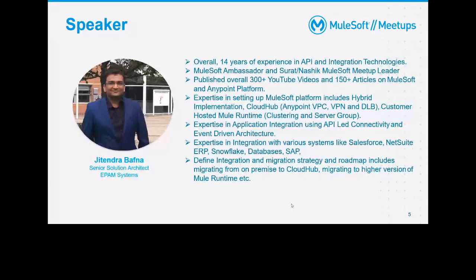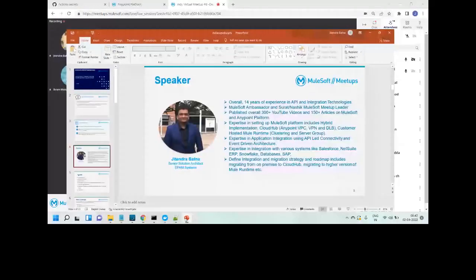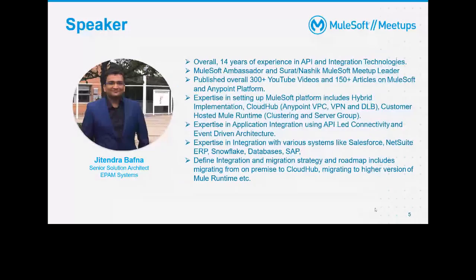Yeah, so can I share my screen? Yeah, I'll stop sharing and you can start sharing. Just let me know if you can see my screen. Yeah, I can see. Okay.